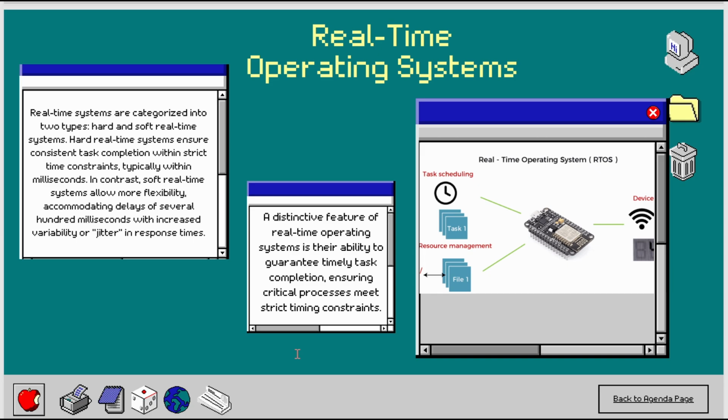Characteristics of the real-time operating systems. Firstly, deterministic behavior. Ensures predictable execution of tasks based on predefined schedules. Secondly, priority-based scheduling. Critical tasks are assigned higher priorities and executed ahead of less critical ones. Thirdly, minimal latency, which guarantees rapid response times for time-sensitive operations.